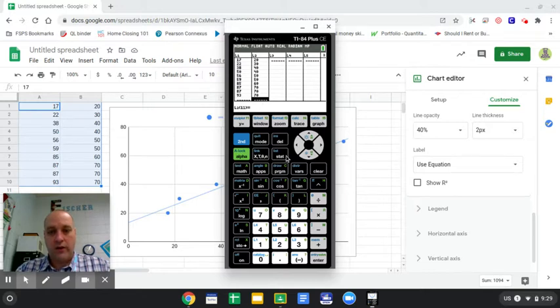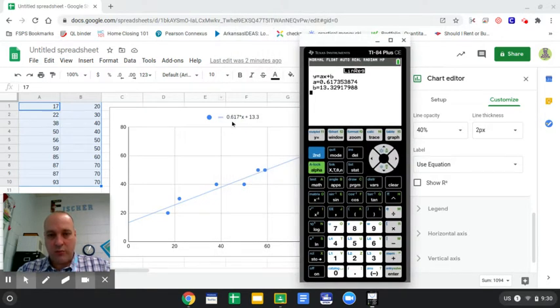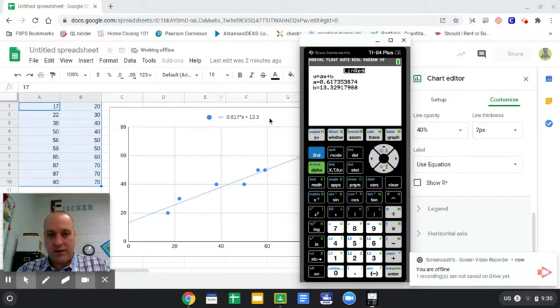All right, so now I go back to stat again, arrow over to calc. Now, I don't want one variable stats this time. I want the linear regression line. So if I click this right here, or arrow down to number 4, and then hit enter, and then hit enter for list 1, list 2, until it gets to calculate. And then if you look, it should give you this right here, 0.617 and 13.3.